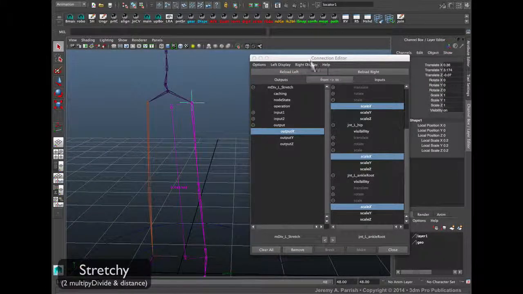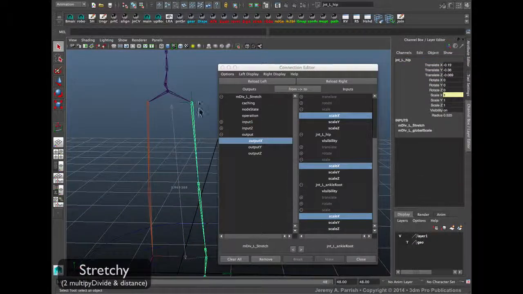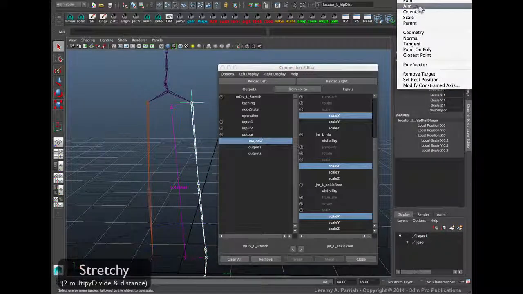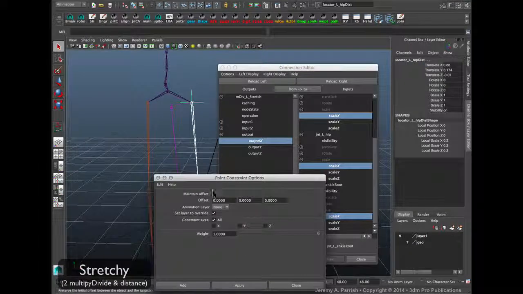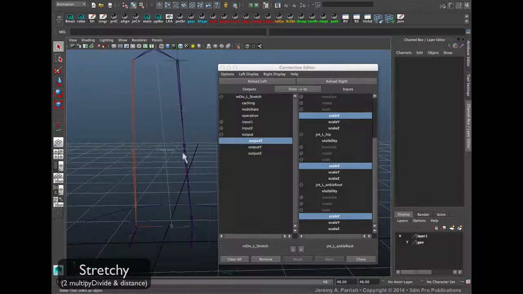Actually before that, I think I'm going to name it. So we'll just call it locator underscore left, and we'll say hip dist for distance. So hip joint, locator, constrain, and we can do a point constraint. It doesn't need to pay attention to orientation or anything like that. It just needs to stay aligned. So I'm just going to point constrain it right there, and so that's where it's going to stay.